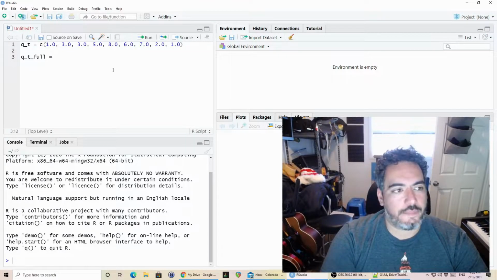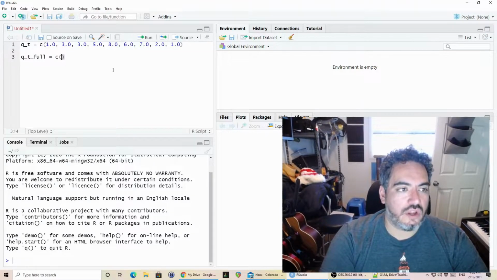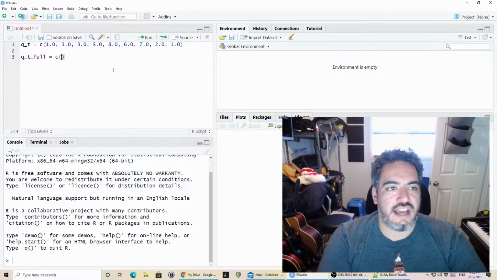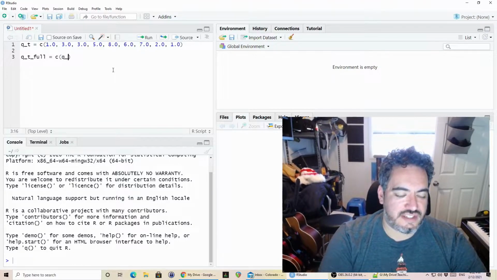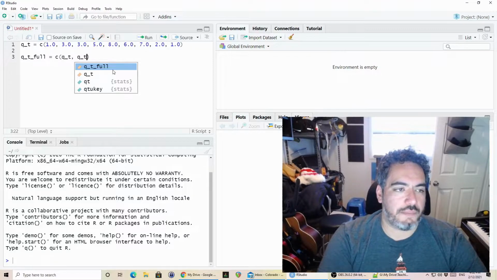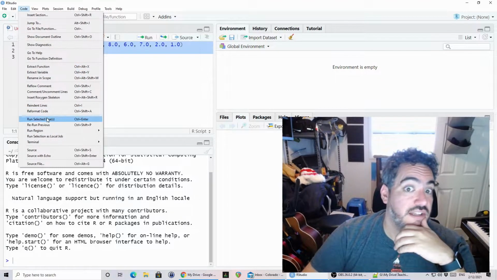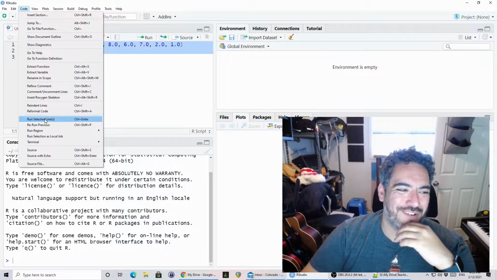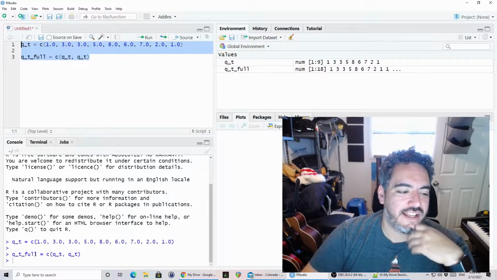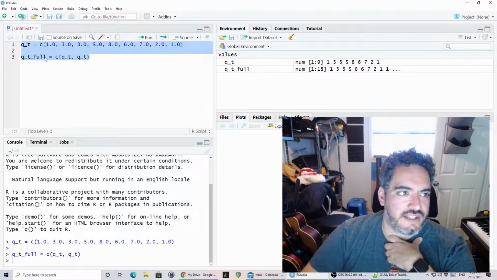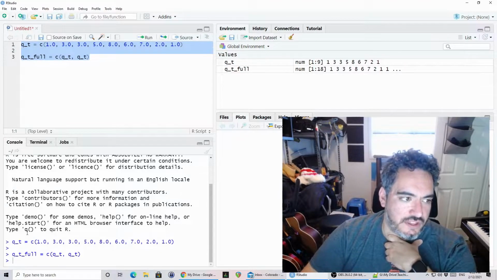And this c operator can be used again. The c operator says to concatenate these lists together, and I can just say that I want 2 copies. So I can say run selected lines. I had to look for a second at where it was. If I run selected lines, what it does is essentially copies and pastes what I have in the script and runs them in the console.